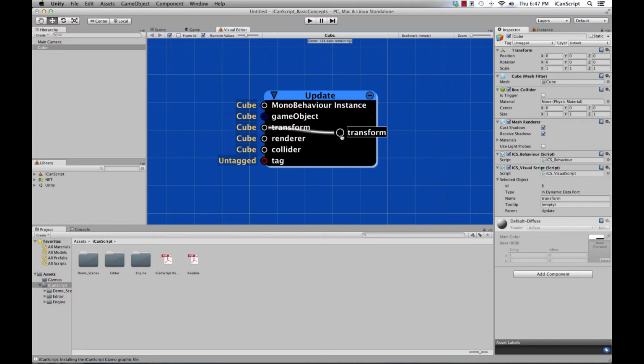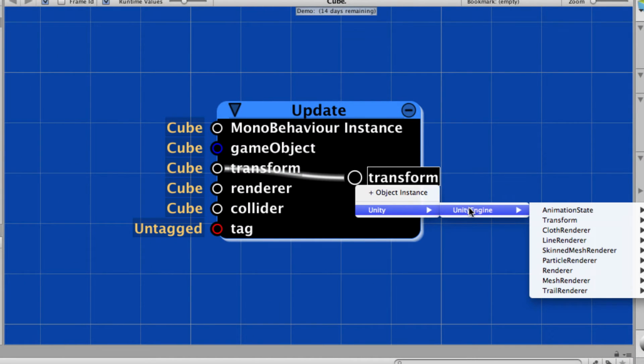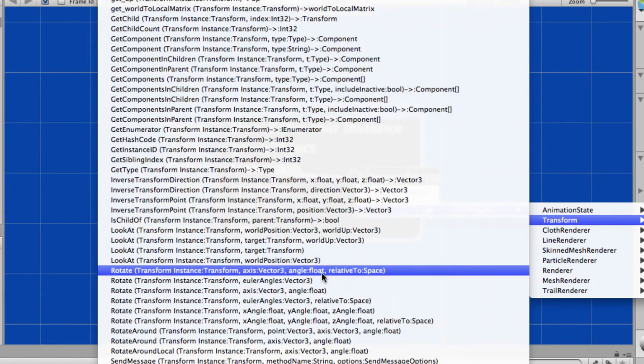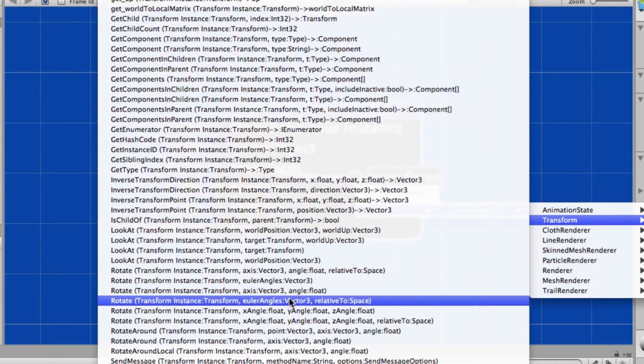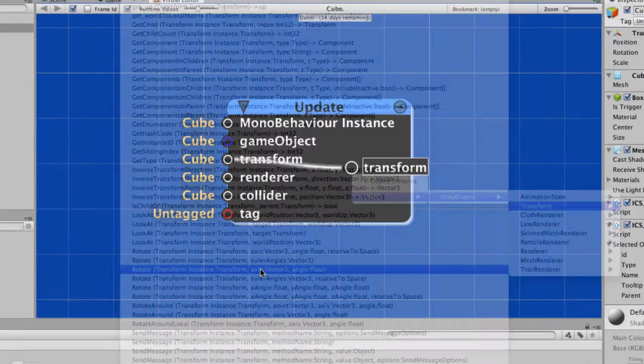Now, let's find the rotate method that's part of the Unity engine. When you release the mouse, select Unity, then select Unity Engine, and then select Transform. We now see all the transform methods. Let's find rotate. Here they are, and there are several. Let's choose the one that accepts axis and angle as input.